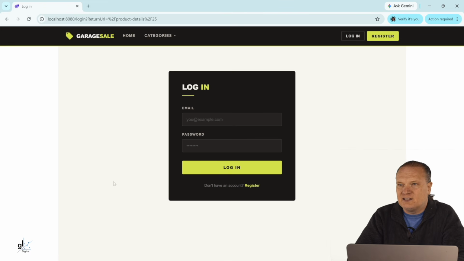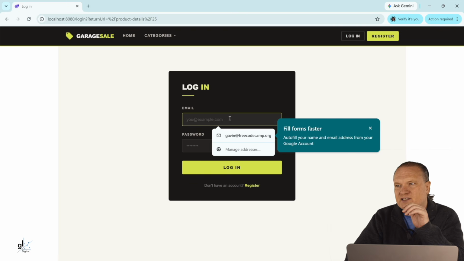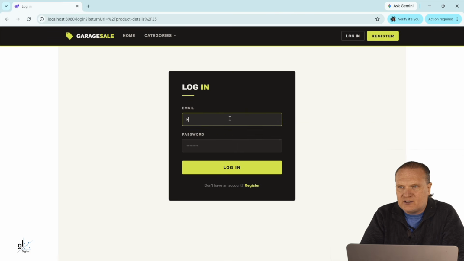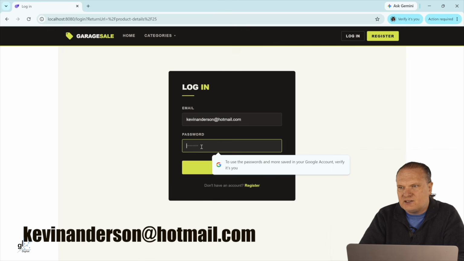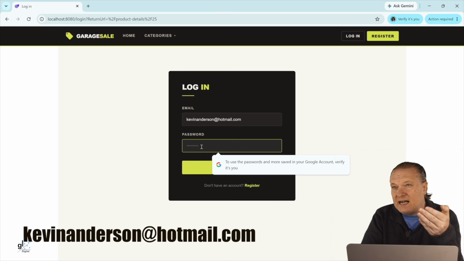So I've actually automated the process of adding a few users. So I've loaded a particular user called Kevin Anderson, and I'm going to use his credentials. So Kevin Anderson at hotmail.com. This is Kevin's credentials, and then the password. You can also use this password because it's loading 5 particular users when the application first loads. So you can also use these credentials to log on and play around with the system.